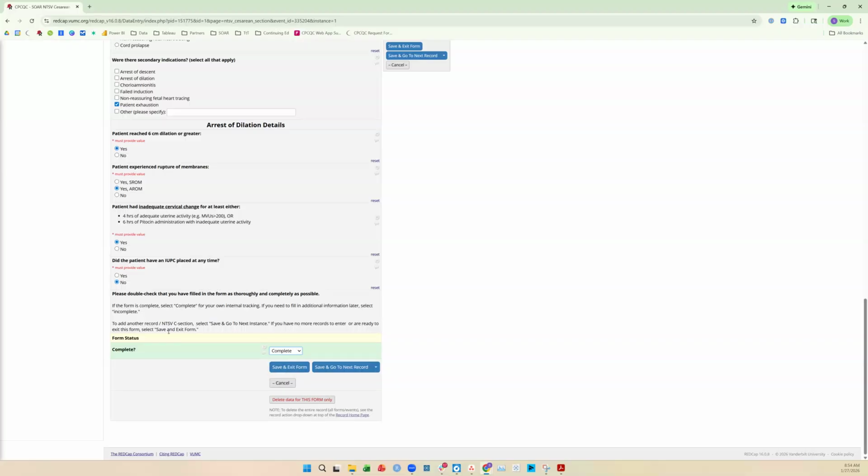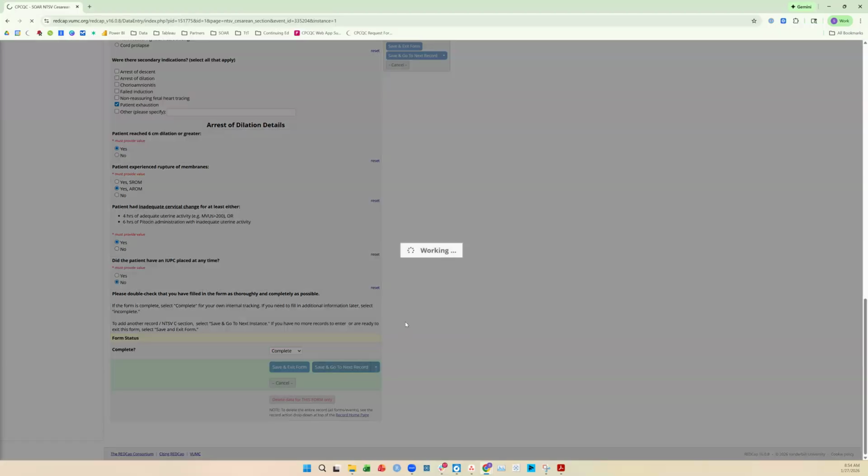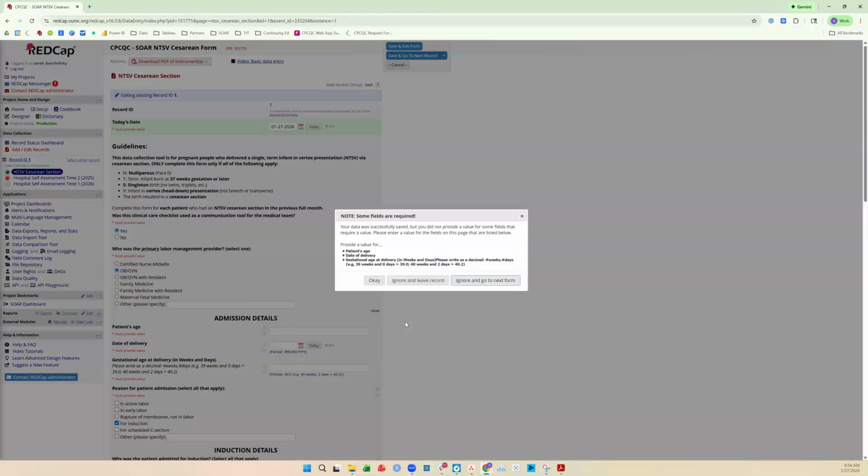This one's complete. And to add another record, select save and go to next record. That should say record, not instance. I'll update that. And if you have no more records to enter or are ready to exit the form, you can just save and exit the form. Let's say we have another one to enter. So save and go to next record.